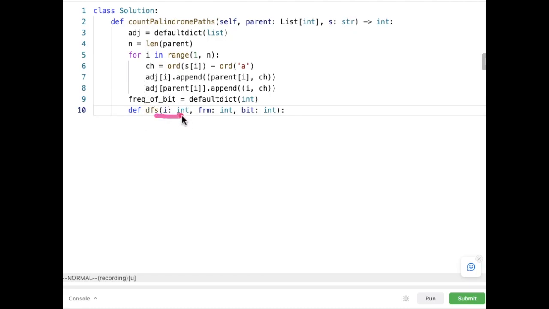So i is the current node that we're visiting. from is the index that it came from. We record this because we don't want to revisit the parent. Because if we visit the parent again, and the parent visits the child again, we will have some sort of loop. And then bit is the 26-sized binary number that we mentioned before. 1 stands for odd, and 0 stands for even. And we have 26 of them because there are 26 lowercase characters from A to Z.